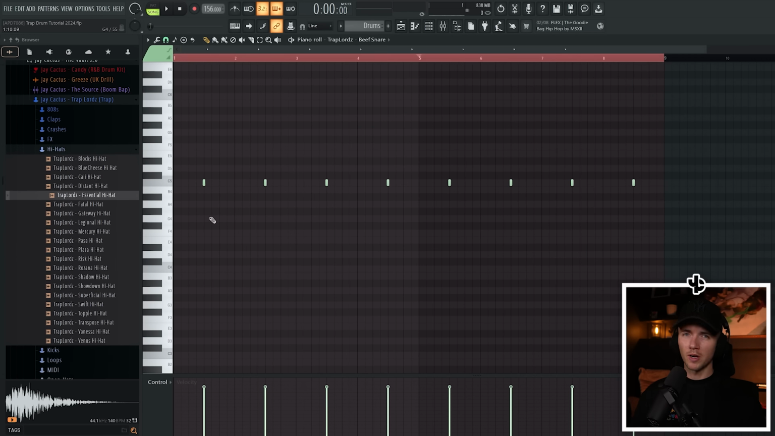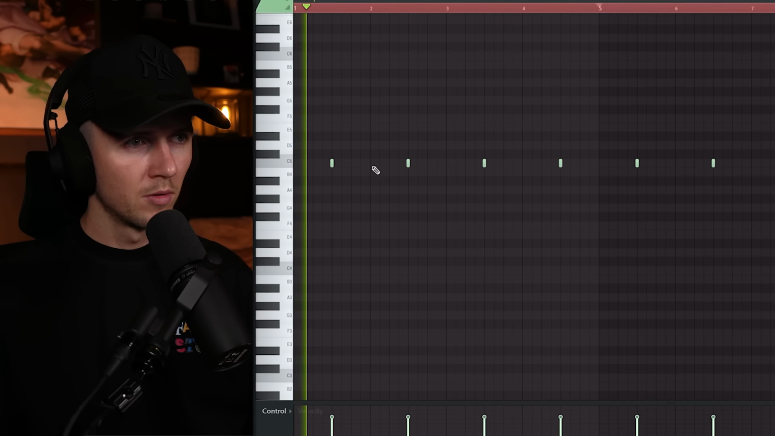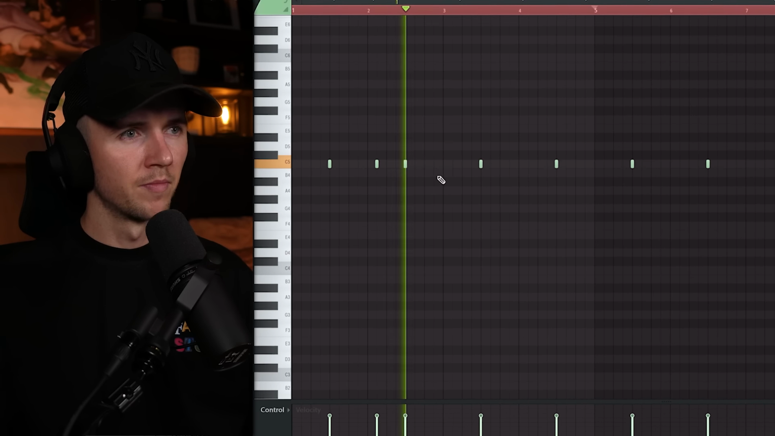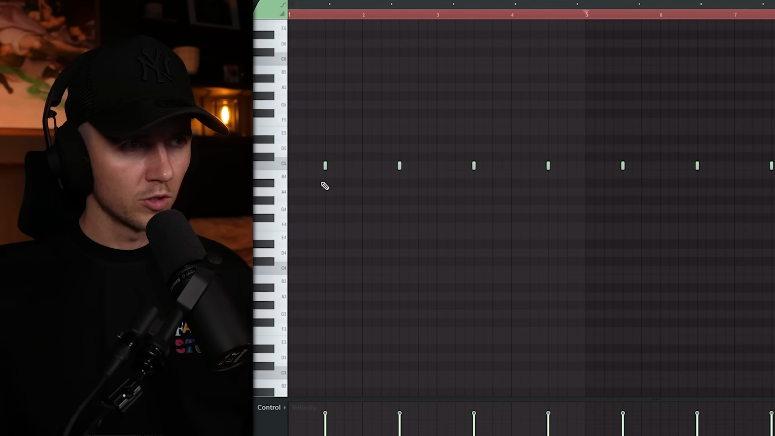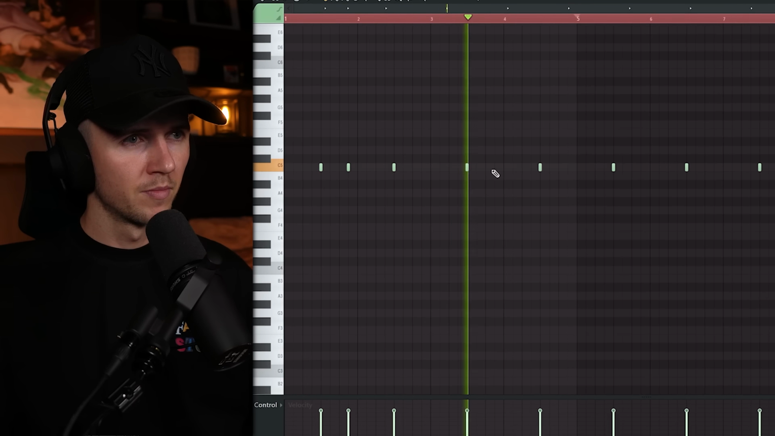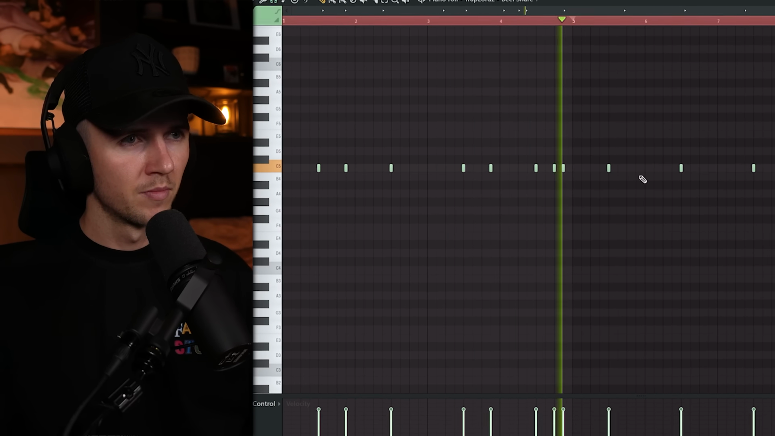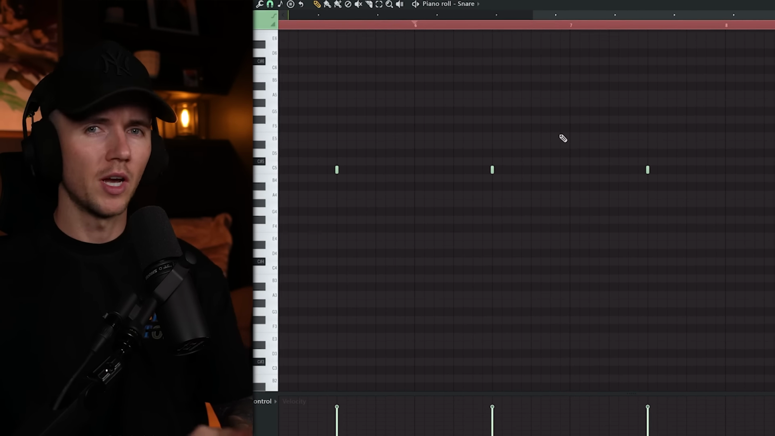And once we've got a simple pattern, you can add a few filler notes if that's the sound you want to go for. So we could do something like this. Could also do something like this. And then we could add some snare rolls if we wanted to. And I usually like to do those towards the end of the 8-bar.